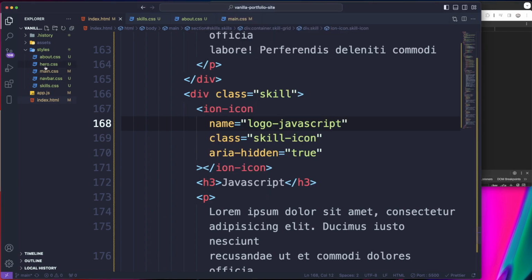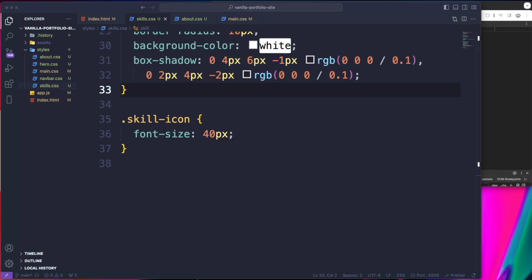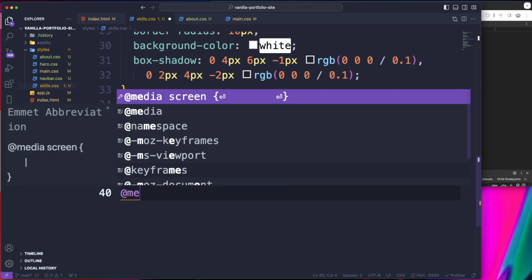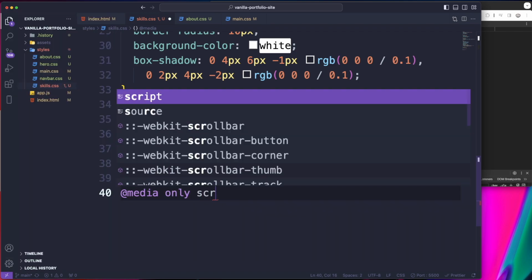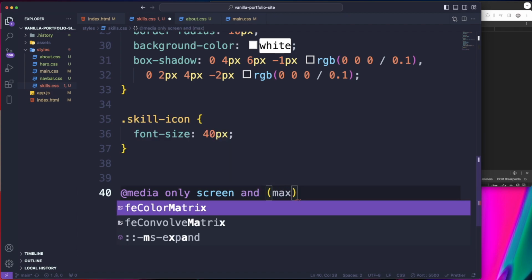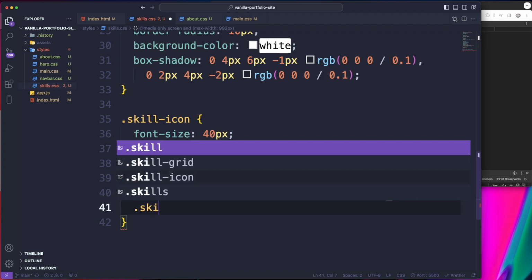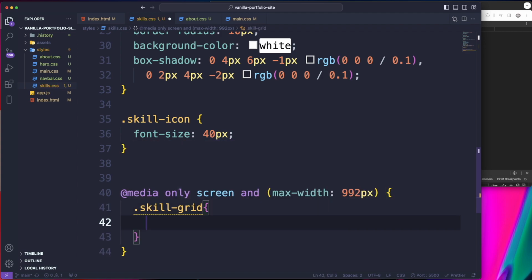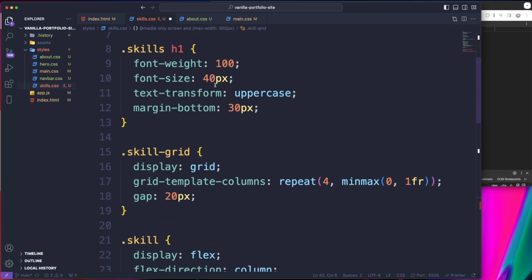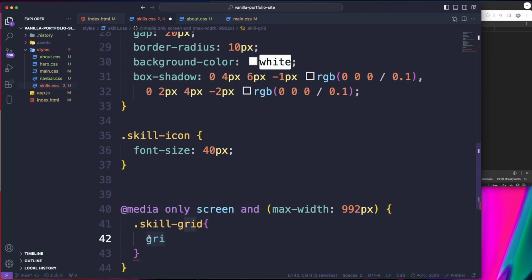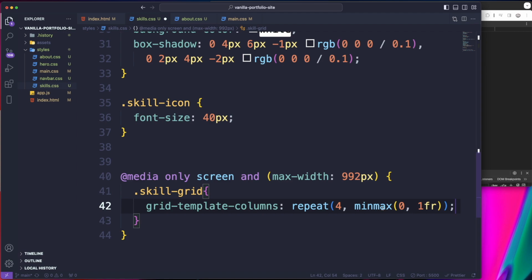Whoa, that don't look good at all. So let's head back over to our skills and let's do a media query. And we're actually gonna do a few media queries for this one. So we're gonna do at media only screen and max width is going to be 992 pixels. And we just want our skill grid to be... We could just go up here and copy this grid template columns. Paste it down here. But instead of repeat 4, we're going to repeat 2.